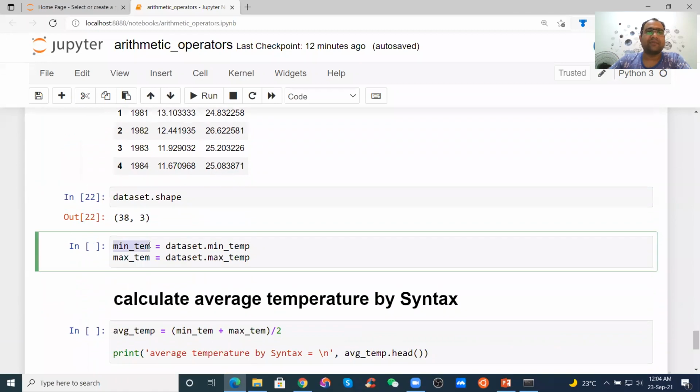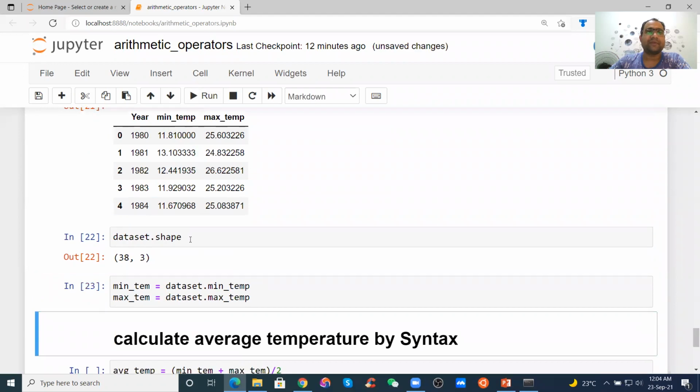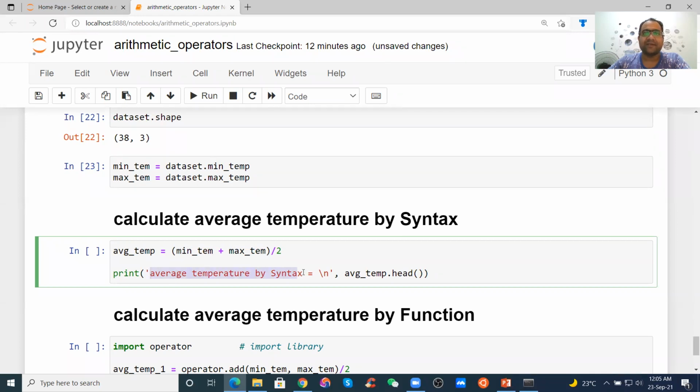Now we want to access the minimum temperature and maximum temperature. From the dataset, we have dataset.minimum temperature. We access the minimum temperature from there, and the maximum temperature, right? All right. Then we can calculate the average temperature by the syntax we just learned. So we can use the addition. The average temperature is minimum temperature plus maximum temperature divided by 2.